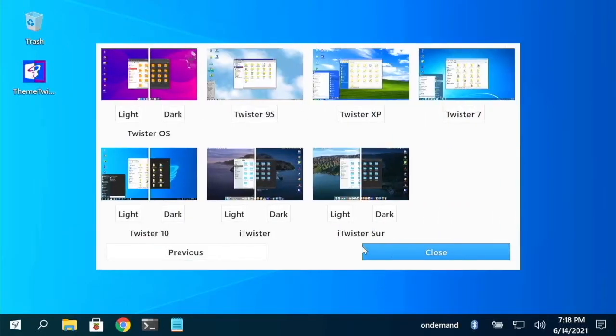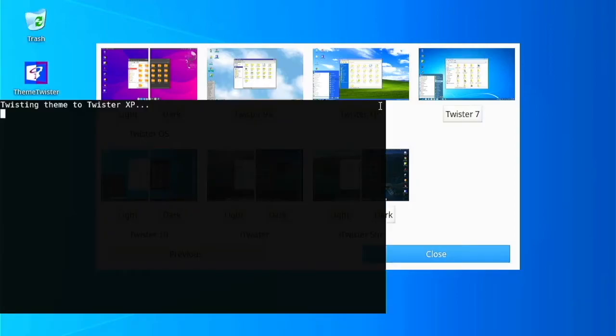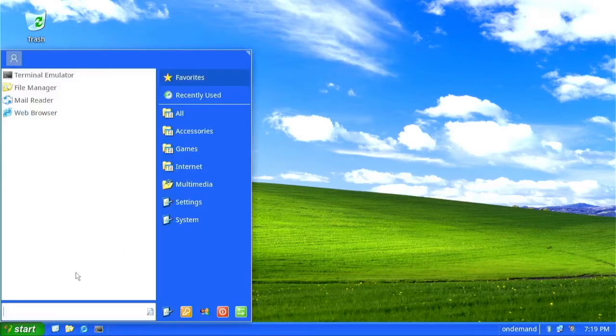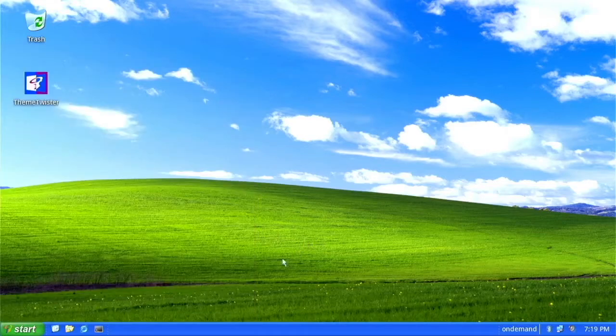So we can click next and let's try Twister XP. So this will look like Windows XP. Okay, so we are back here and this looks very much like Windows XP. We can see the Windows XP taskbar here. And we have our logos replaced by TwisterOS logos that look kind of similar. And we can see everything here. And so I think this is a very good clone of Windows XP for the most part.